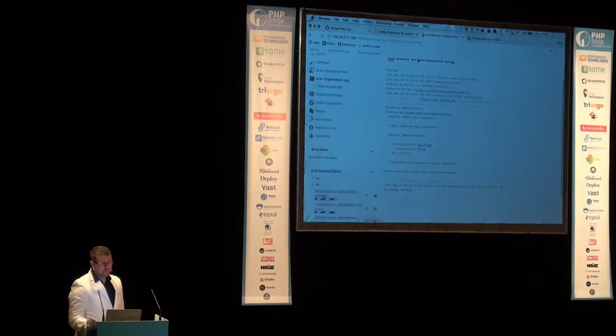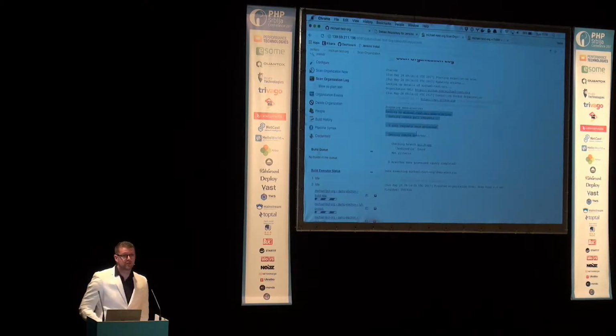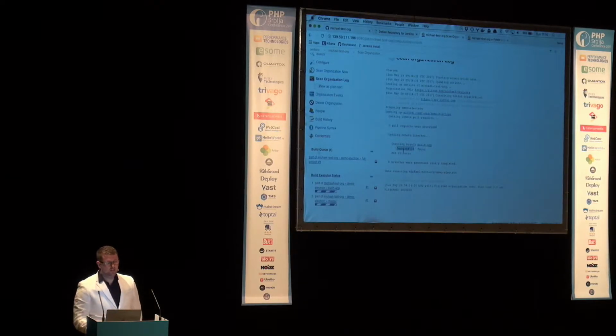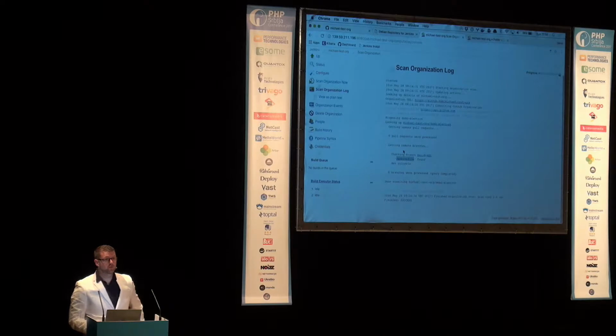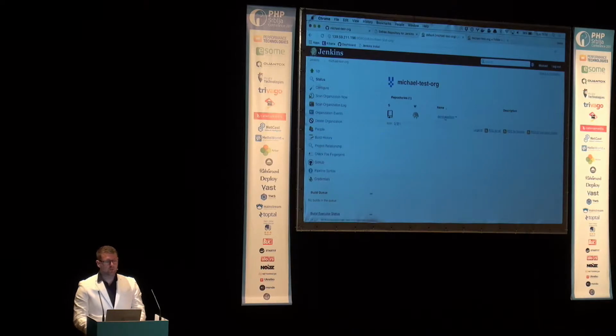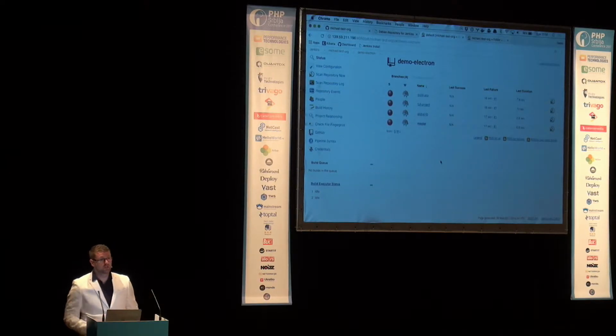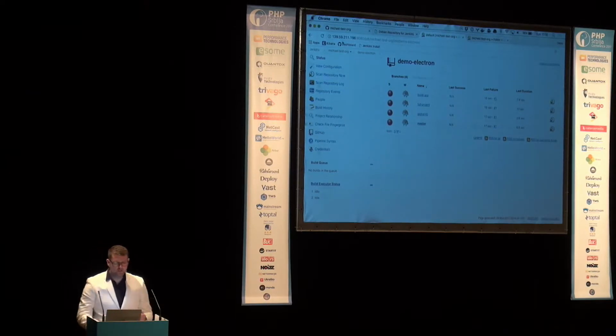You notice it's found this repo demo electron. Now this is nothing to do with this talk. This was for a different Jenkins article that I wrote. But it's detected this Jenkinsfile in there. And that's what tells Jenkins that this is a buildable project. If I go into demo electron, we'll see that all of the builds fail. Because this is actually a Node.js project and I don't have Node.js installed on the server. Let's ignore that for now.